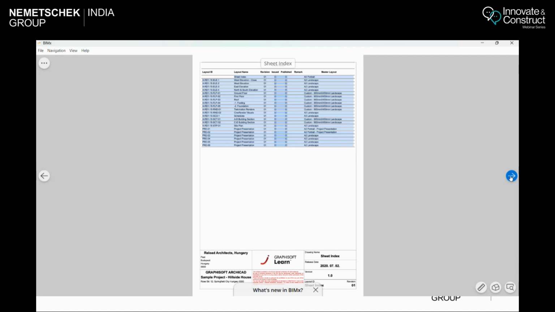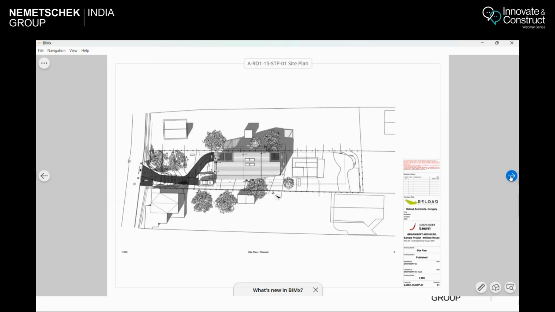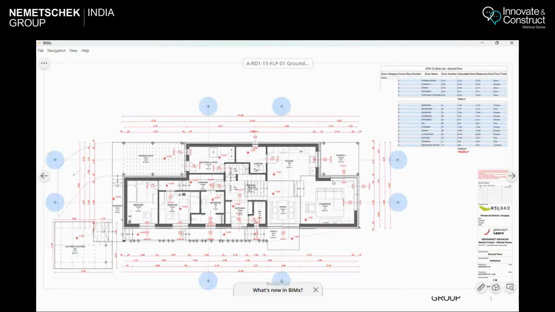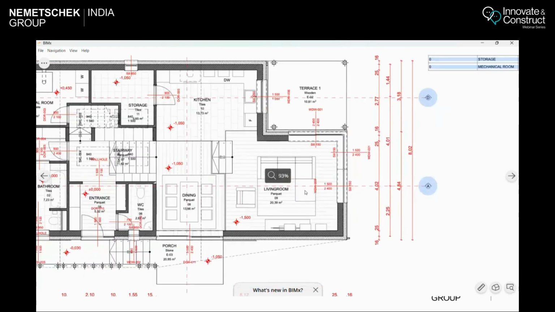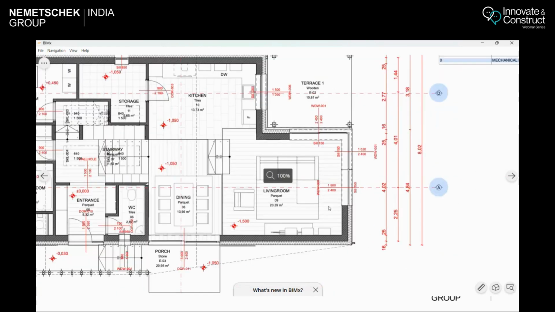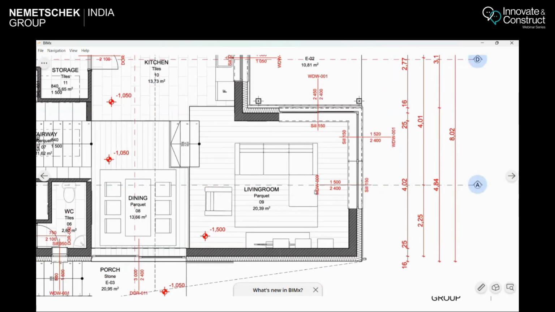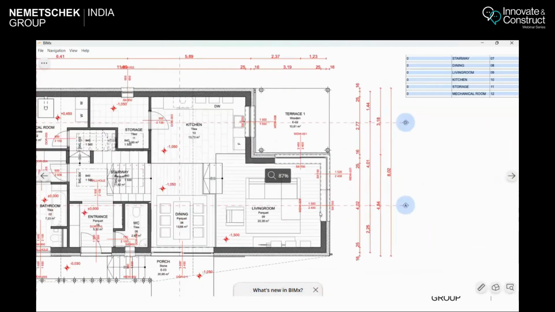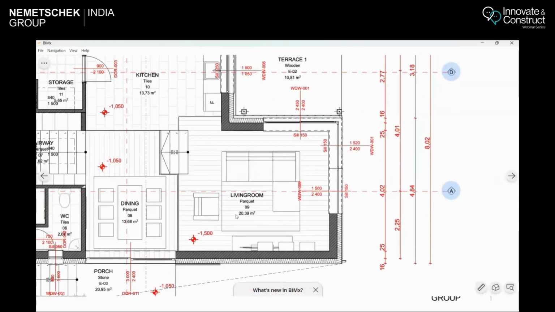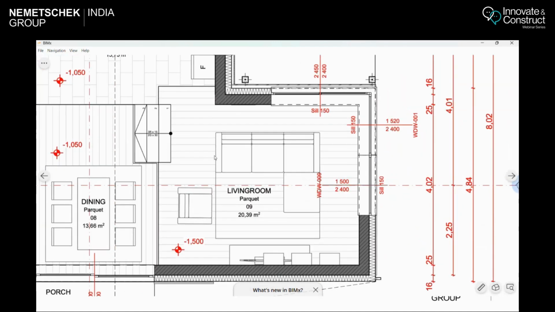I can include all my schedules, sheet list, and everything inside the BIMx. What BIMx is quite capable of, and there is no other application out there like BIMx, is because the 2D and the 3D are integrated together. If I want to show or explain something in this living room, I can zoom into the living room, and then I can quickly switch to 3D with all the context of the documentation.